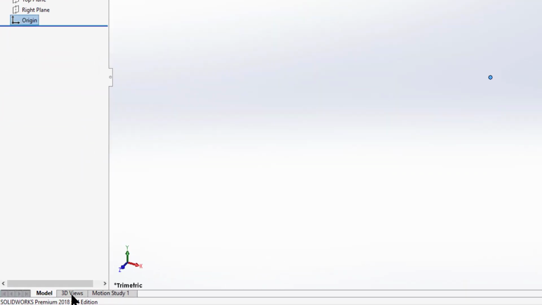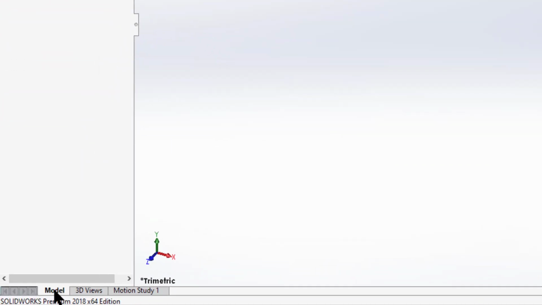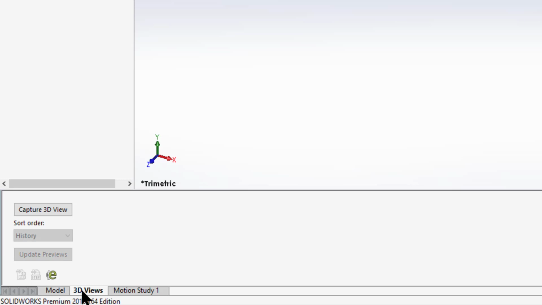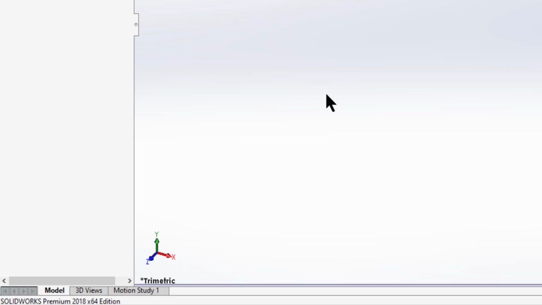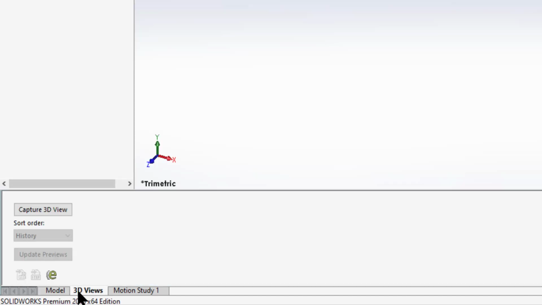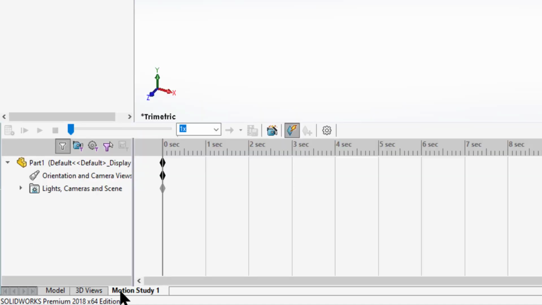Now the next thing is this model view, 3D views, and motion study. So when we were working in modeling, we can switch to this model tab. If we want to create some 3D views, such as in a PDF file, then we can use this 3D view. We can use motion study to create animations and simulations.